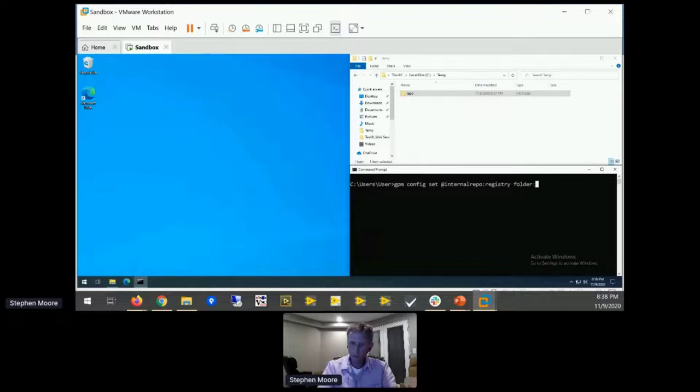Okay, so this is all just syntax. Besides the internal repo section, that's the name of the registry I'm using. And then at this point, if you were doing a share, you would put a couple more slashes, put the server in here and share or whatever the location is. But in my case, I'm going to do C colon. And you want to use forward slashes in this.